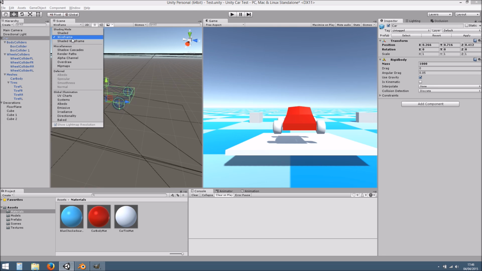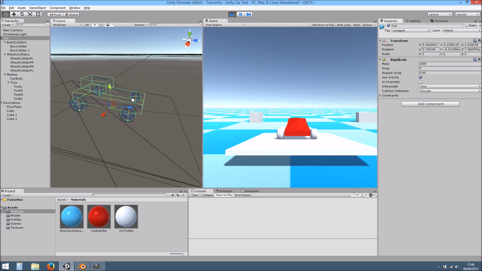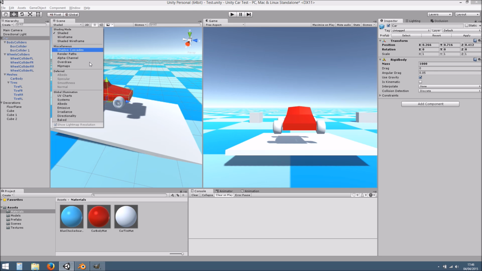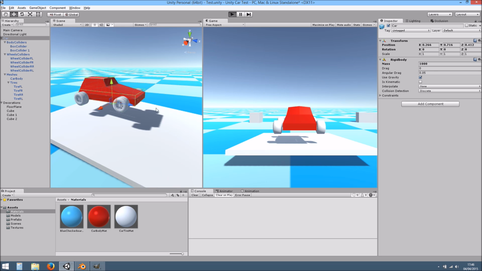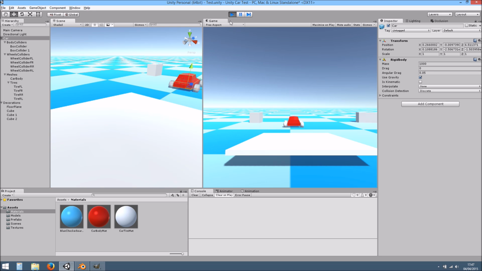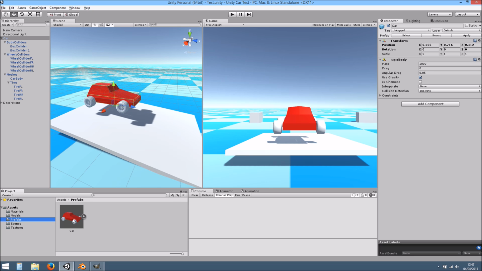Let's go to wireframe here and hit play. Yeah, it is rolling. If we go back into shaded mode and hit play, we see the meshes do not follow the rotation. When you make modifications to the car, select the top structure, go back here and hit apply, so that it applies all the changes to the car prefab.